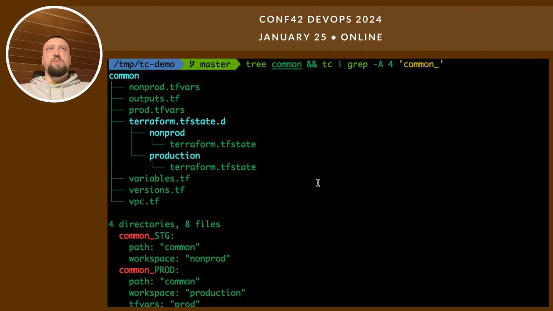It's called common. As I mentioned, it will create VPCs for all our sub-projects, and we can create resources in these VPCs. So here we have a folder with the Terraform state. We have two environments, non-prod and production, and we have here TF vars files, one matching the workspace name and another one that does not match the workspace name.